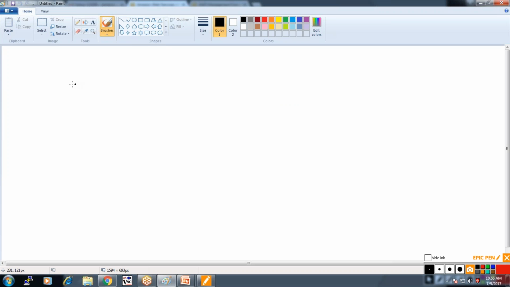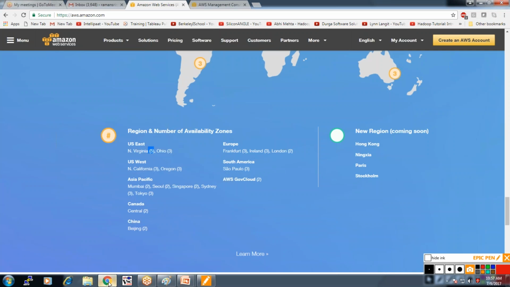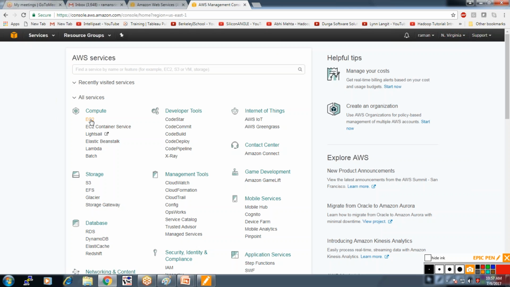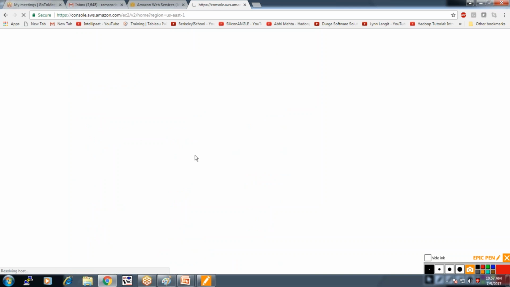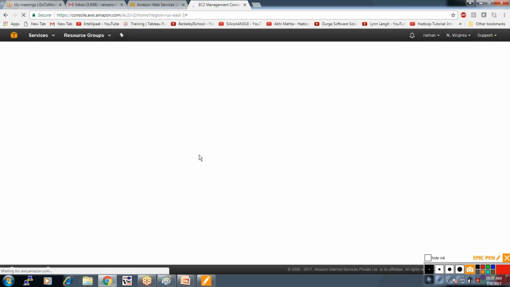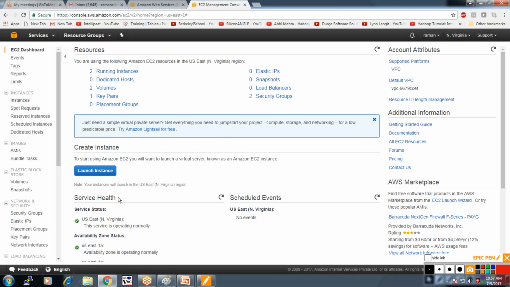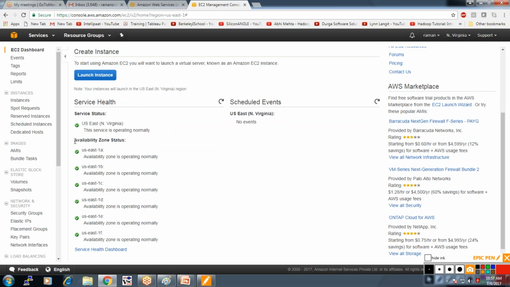Now we are going to discuss the components associated with Amazon. These are all the services. I got connected to the US East data center. If you click on this EC2, you can find the availability zones associated with the data center. You can find these are all the availability zones.